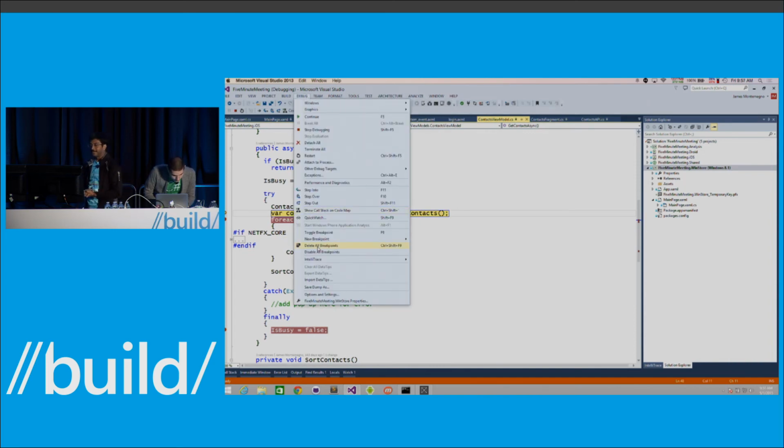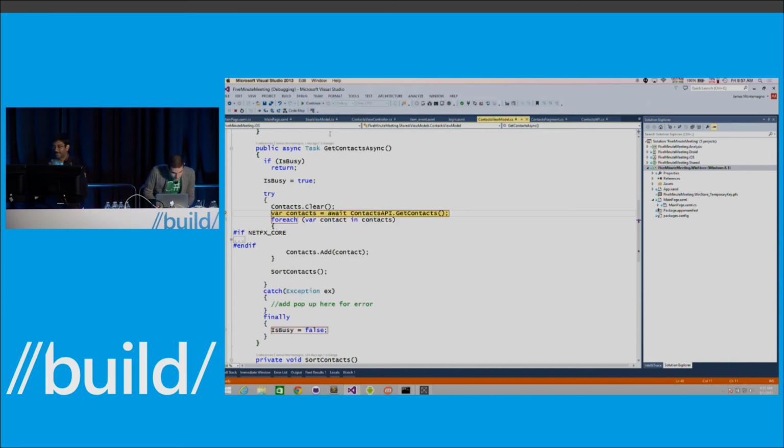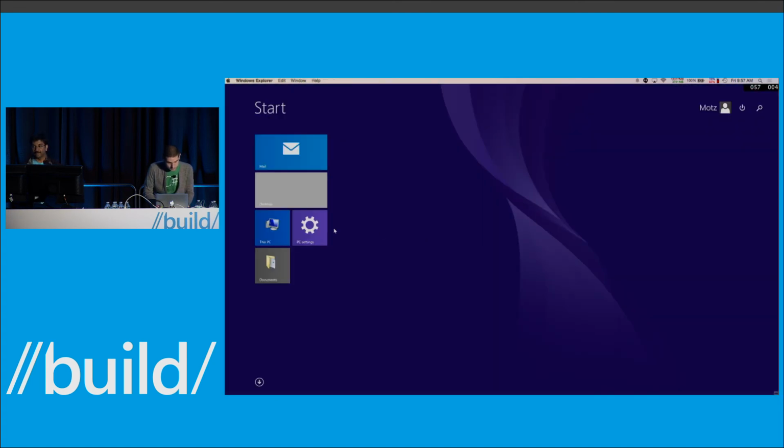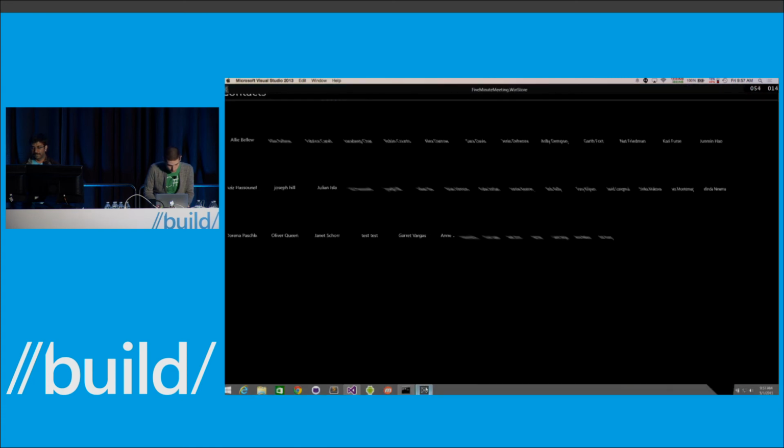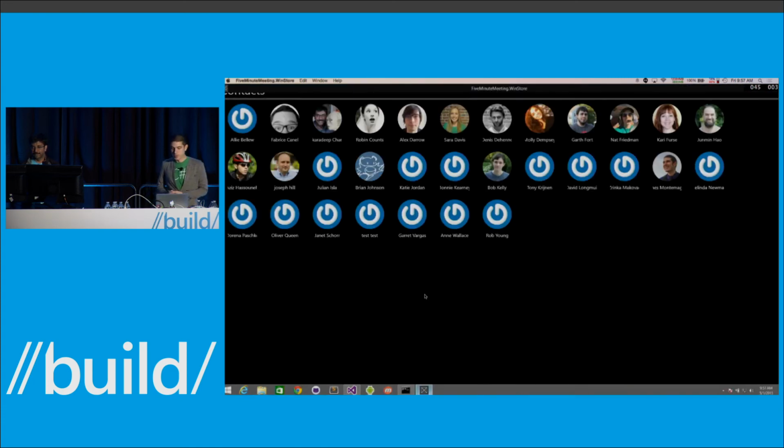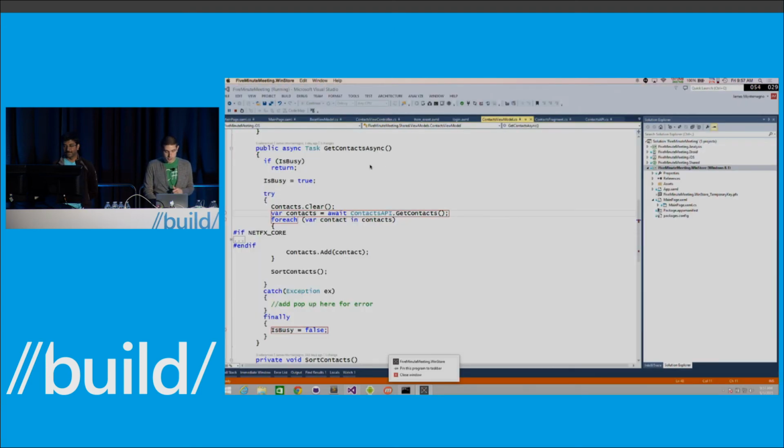Yeah, let me go ahead and disable all breakpoints, because that'll be super annoying. There we go. And there's all my contacts. Yep. So again, I didn't have to do any work. I just created a new user interface. Again, things would be true if you wanted to bring this over to UAP or Windows Phone as well. I've already authenticated here as well, which is pretty awesome.